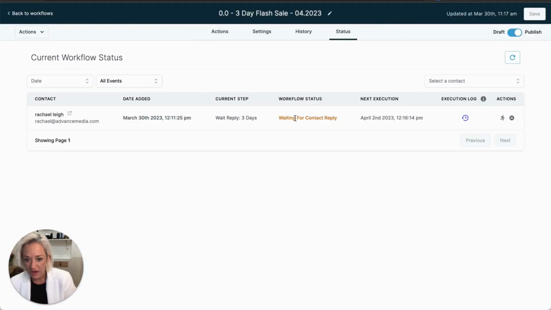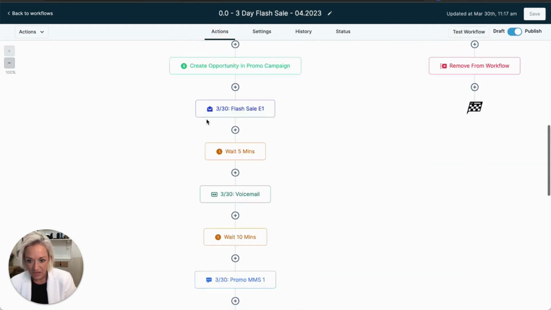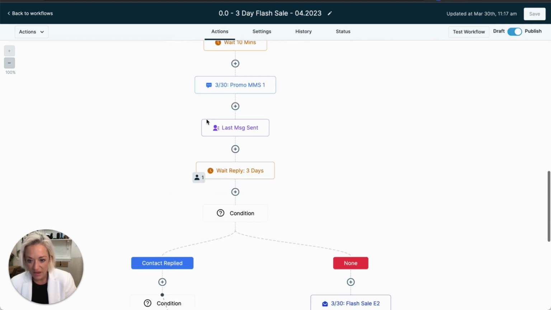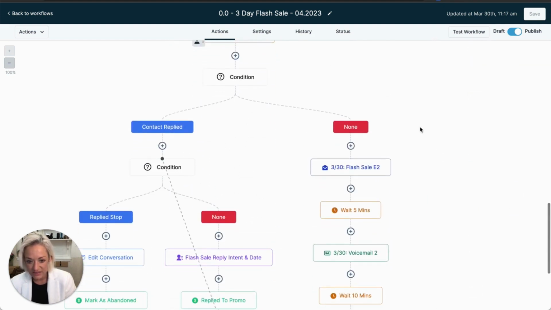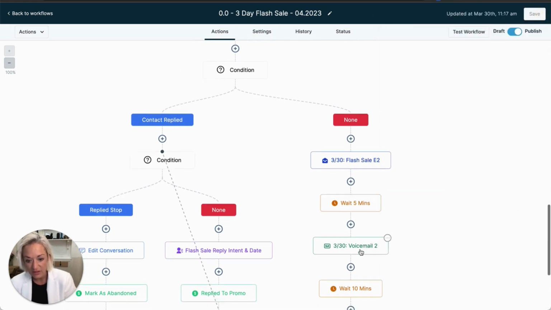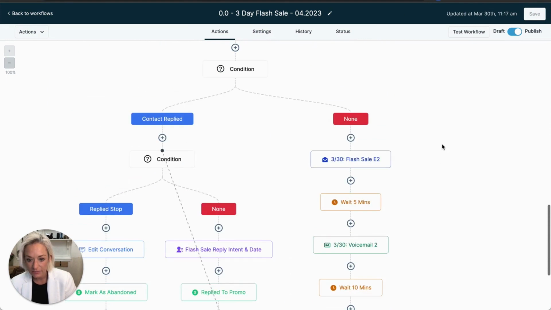So now we're waiting for the contact to reply, so I can go to the next step. Because I did not reply, it's going to go ahead and send me the second email. So I will check all of these as well to ensure that everything is feeding in correctly, that my subject lines are where they should be, that all of my links in my emails are working, and that nothing needs to be changed about my ringless voicemail or my text message.